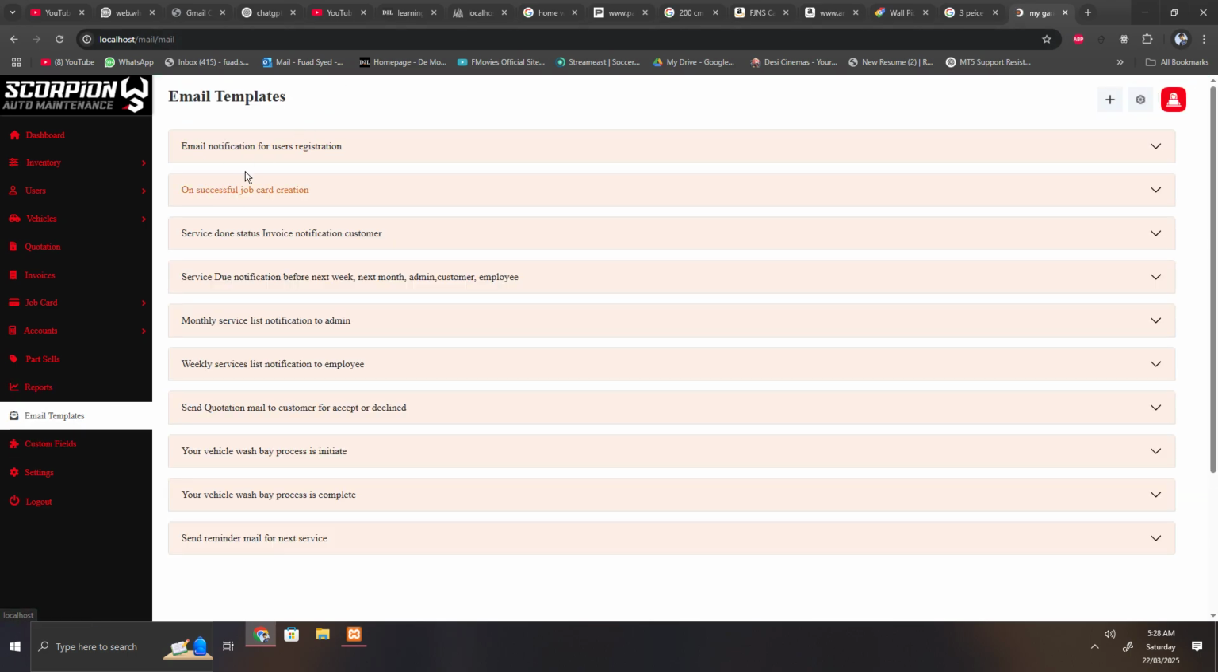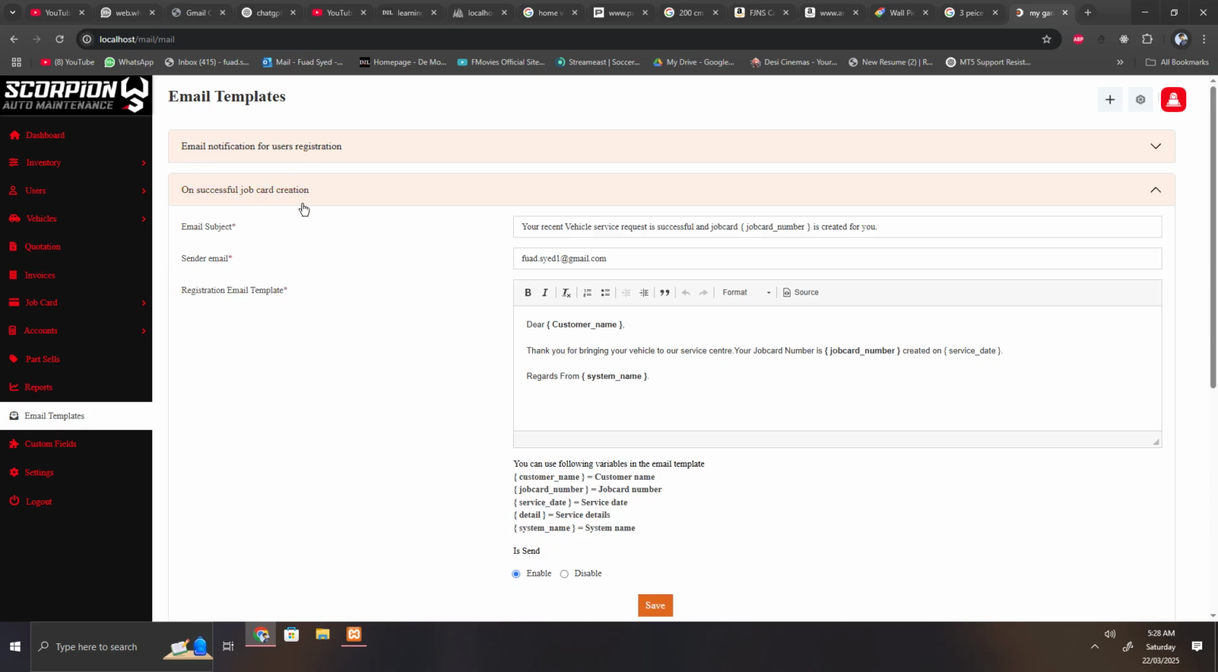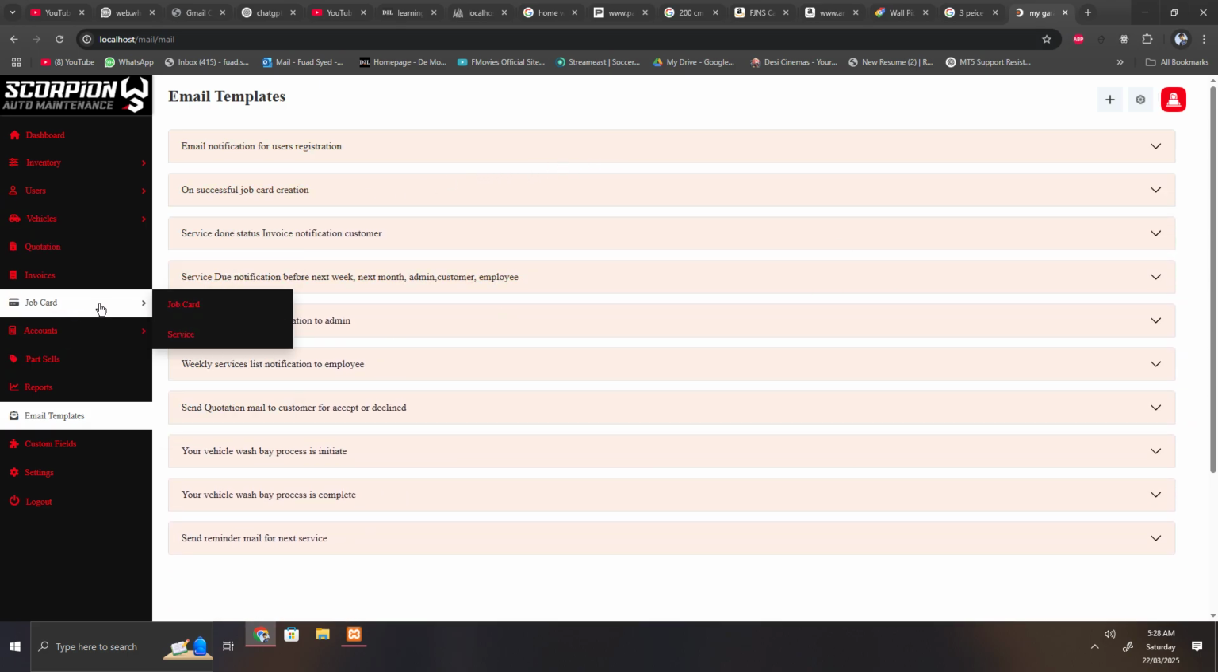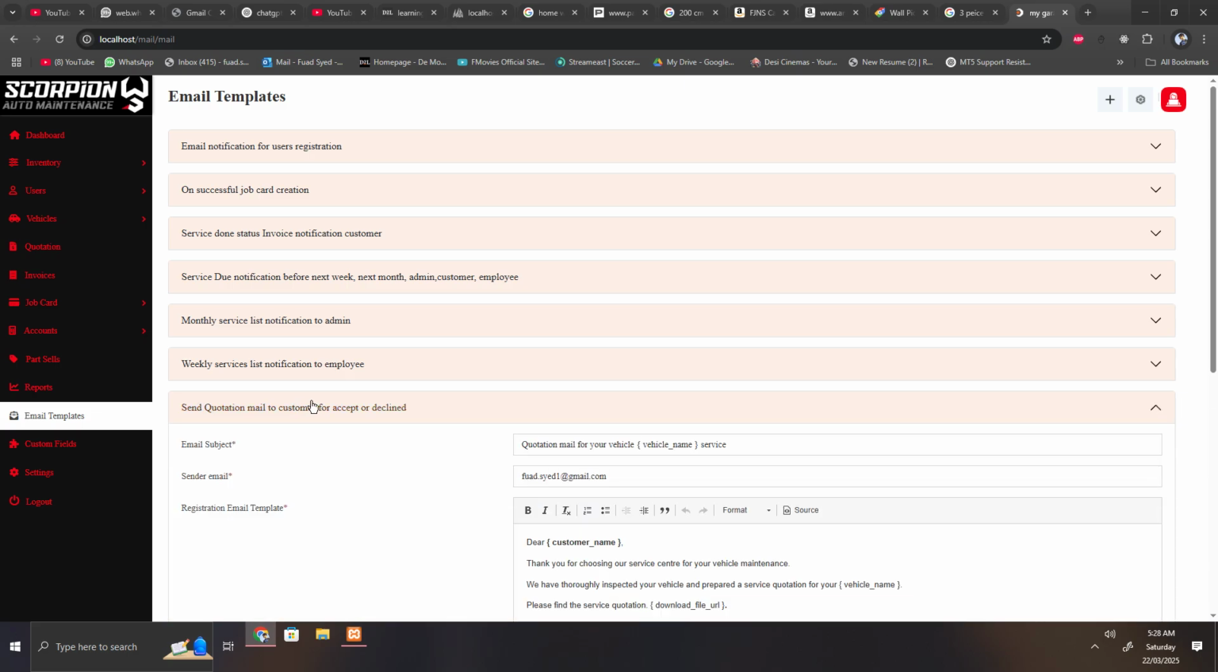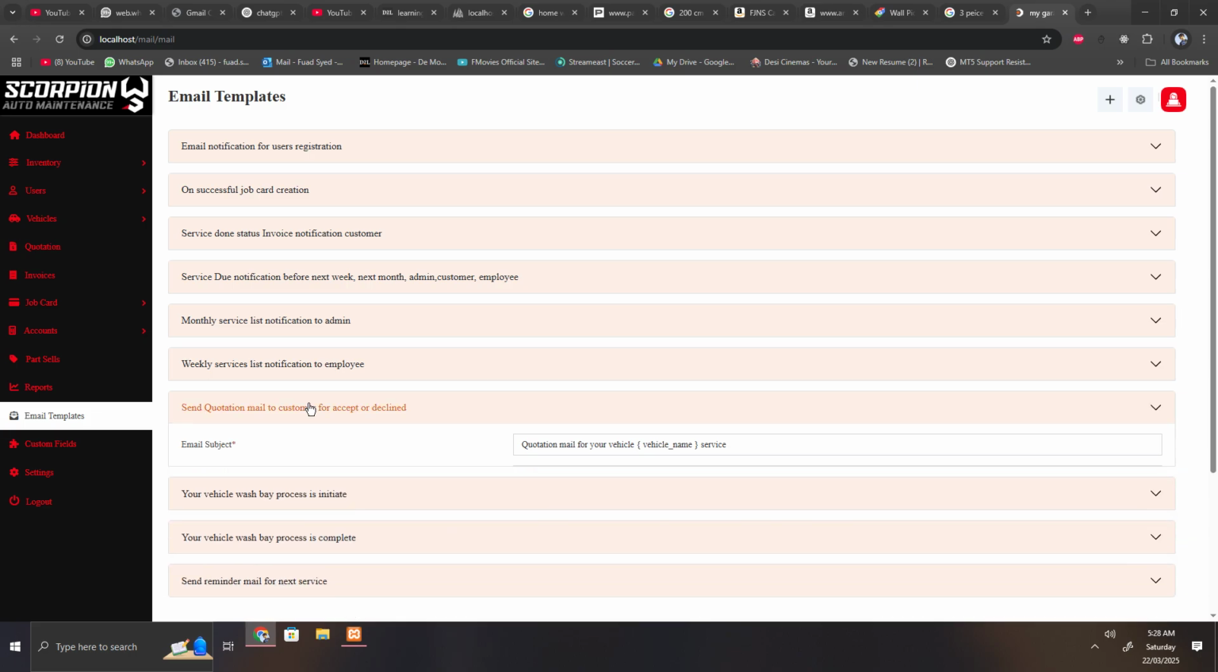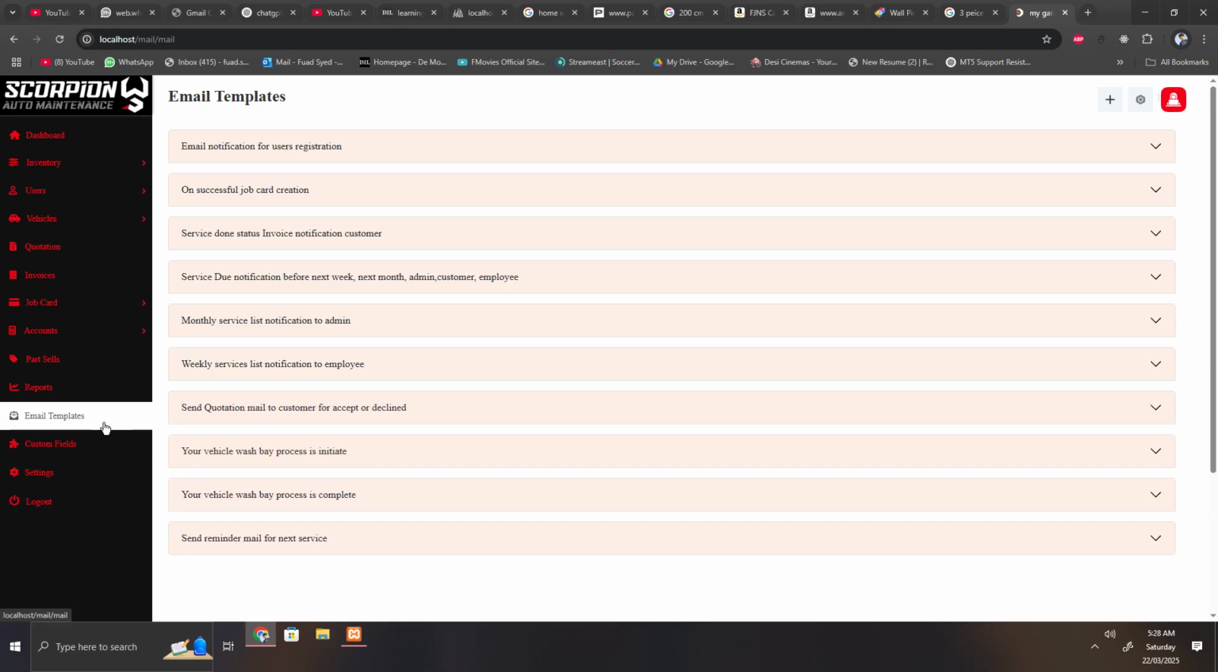And then these email templates, this is a little hard to fix, but I'll try to fix it. It's like when a job card is completed or when a job card is created, your customer automatically gets an email. You don't need to do anything. Once you press complete job card, they'll get a mail. And if you have a service after 10,000 kilometers or after 6 months, they'll automatically get a mail. And when the customer declines, rejects or accepts a quotation, you will also get a mail saying yeah, they accepted the quotation. Okay, so yeah.